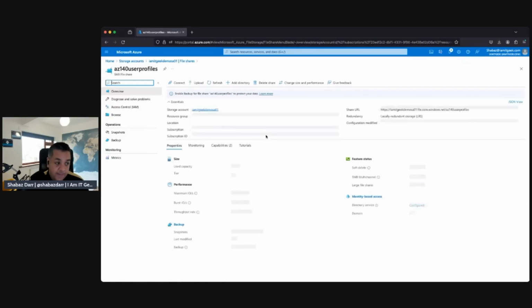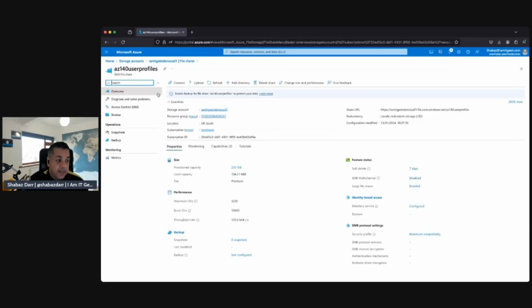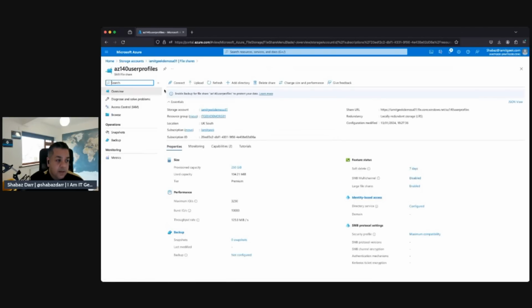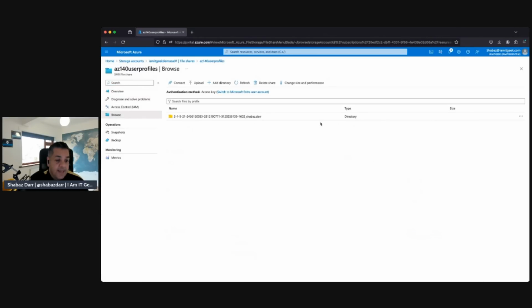Now if I go into here, I can browse. Normally you should be able to browse, and you should be able to see, there we go, browse. So here we are. There you can see my user profile. If I click on there, you can see that the VHD is connected. So that proves it, because that's the first time we've logged in. That shows that the VHD has been created and that my FSLogix user profile is actually working.